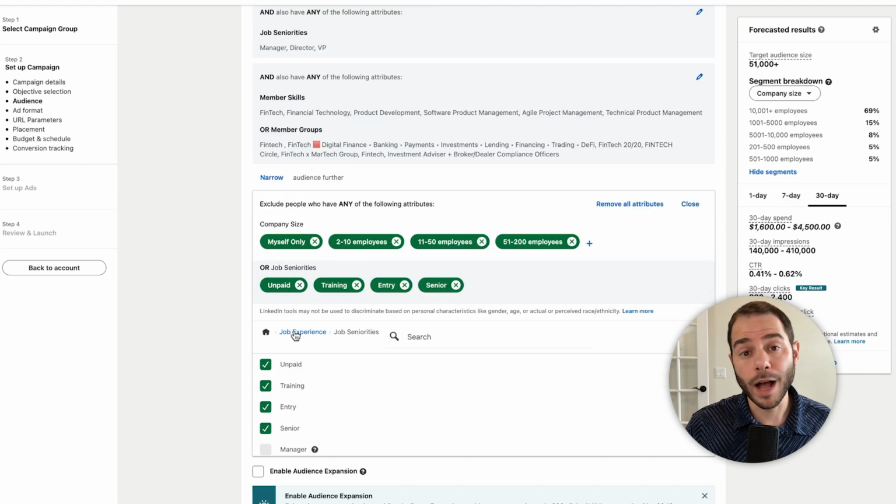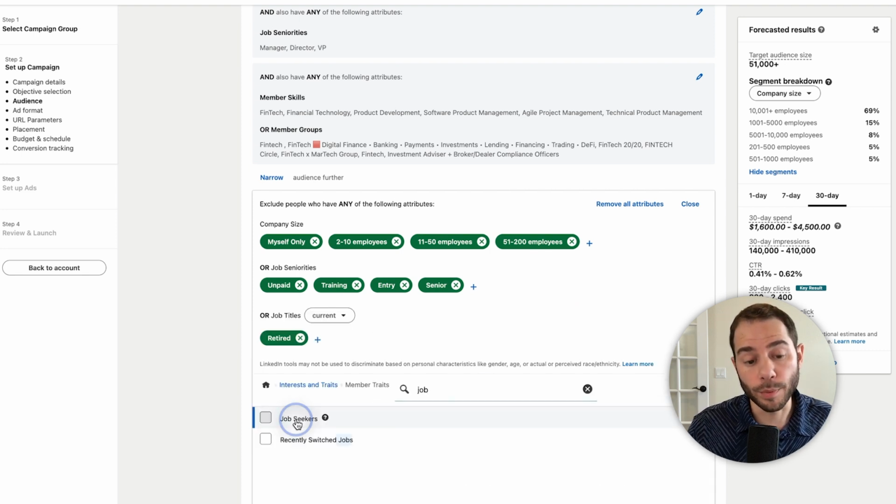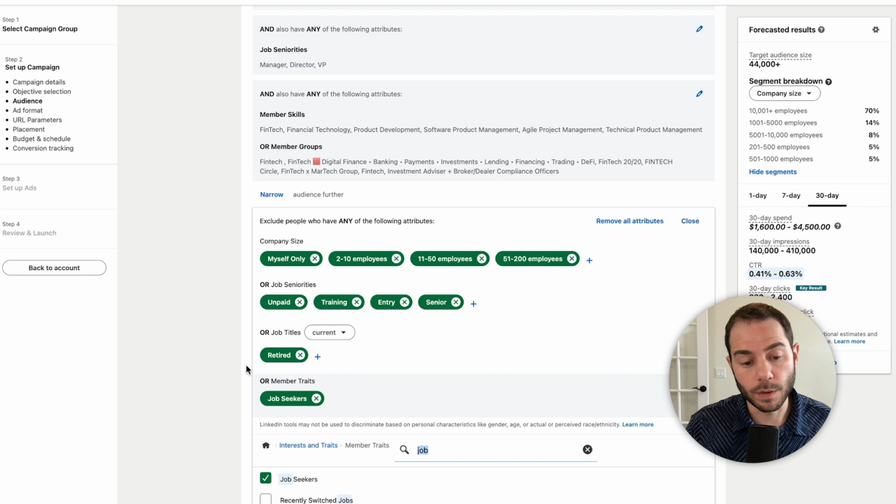What are a couple other common exclusions to be making? I like to exclude retired. You can also exclude people who are applying to jobs, because if you're running a sales campaign, that person is likely looking to get another job, so it's not a great sales campaign to be running.